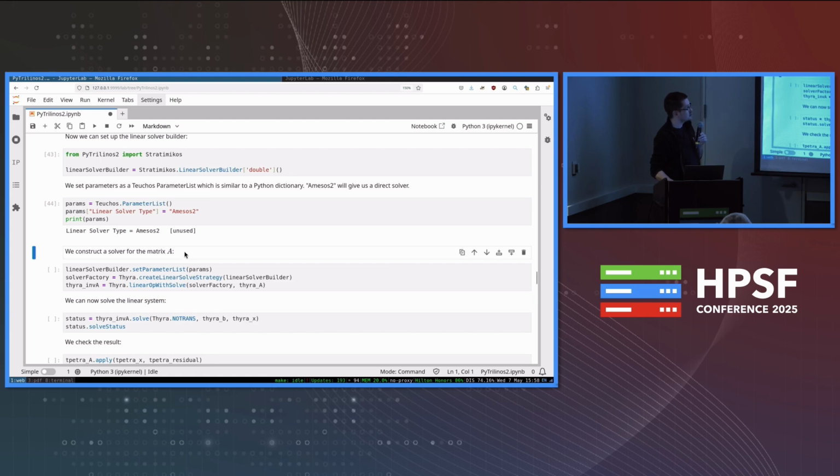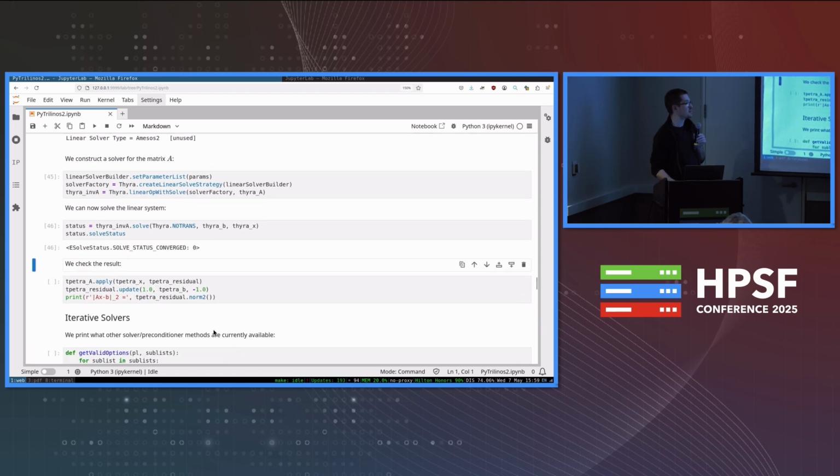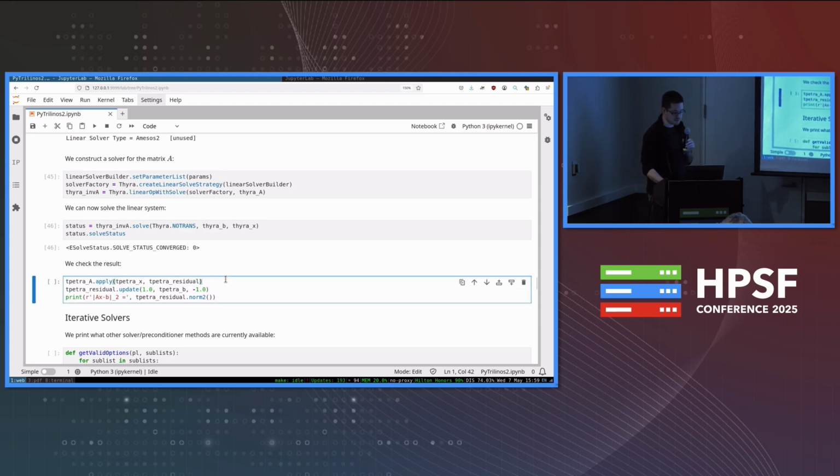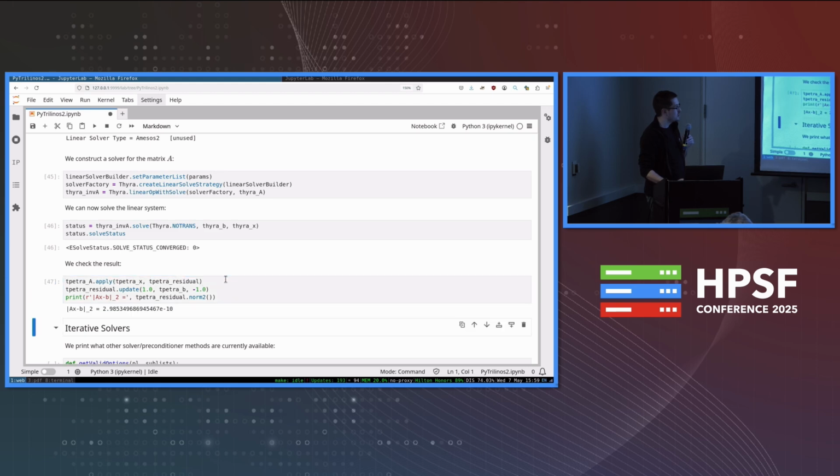And then we can actually construct a solver for our given, now wrapped, linear system A. So we'll do that, and this is going to give us a solver. And then we can use another method to apply the solver to our given right-hand side and solution vector. And it tells us that we actually converged, which is great because that is a direct solver. So it would be very dissatisfying if this didn't converge. So let's just double check because we really don't want to trust it. And we see that now our residual is 10 to the minus 10. So that looks about right.